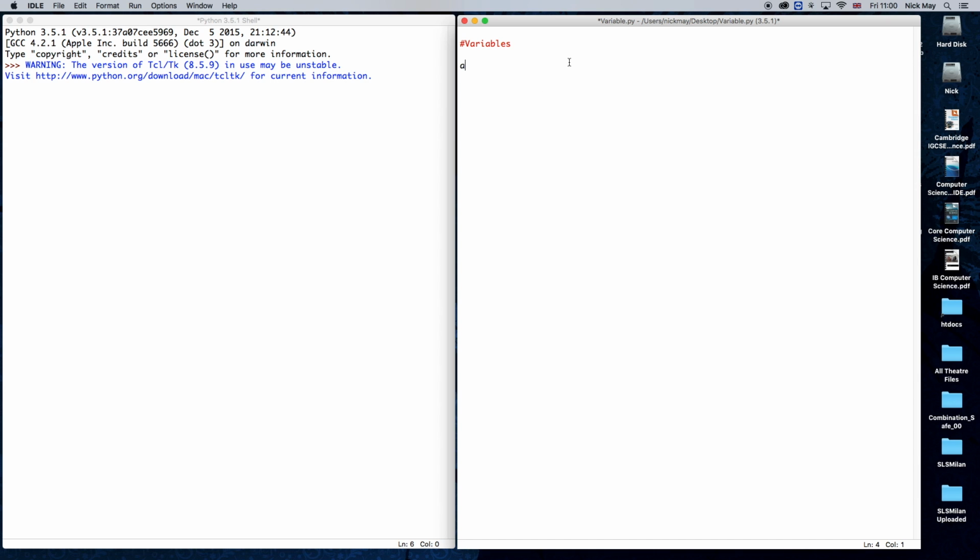Now, the most simple variable I can do is a equals and whatever we put in that. So we'll put a value in there, say today of 3. So a is the variable. A is like a box or a container that you can store some information in. And in this case, we're storing the value of 3.